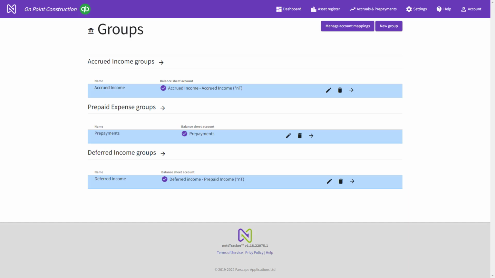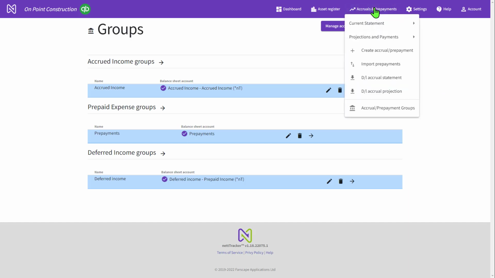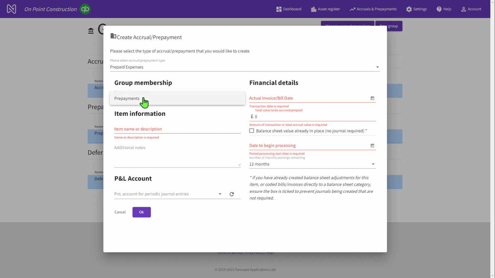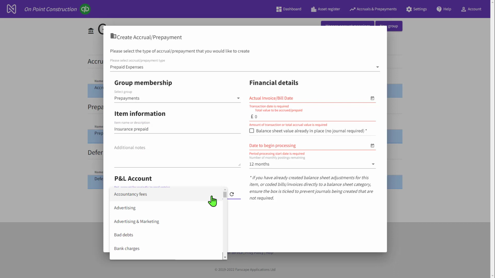So for my insurance, I want to create that adjustment. So I'm going to go to the accruals and prepayments option at the top here and create an accrual or prepayment. This is a prepaid expense and it's going to the prepayments group. I'll give this a detail, so I'm just going to put in here insurance prepaid. I can add some further notes if I wish, and then I can select the account that I'm adjusting in my profit and loss. So in this example it is insurance.